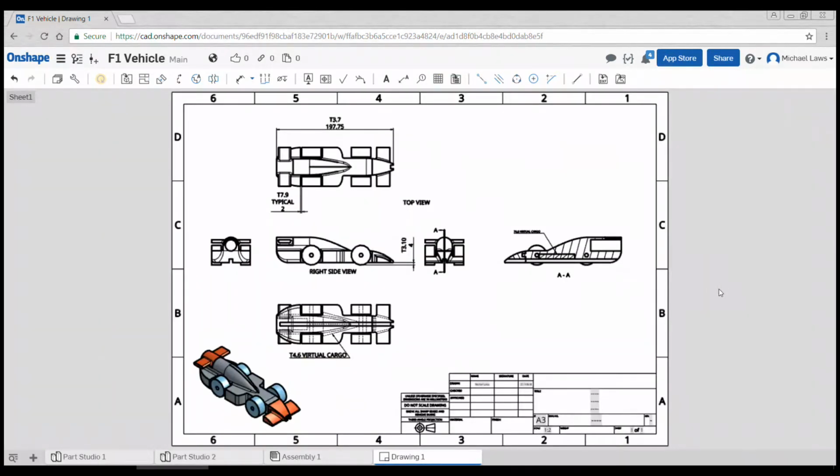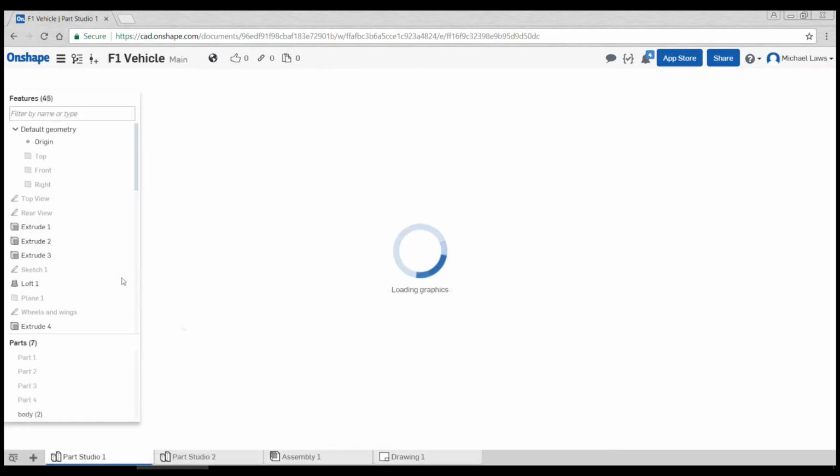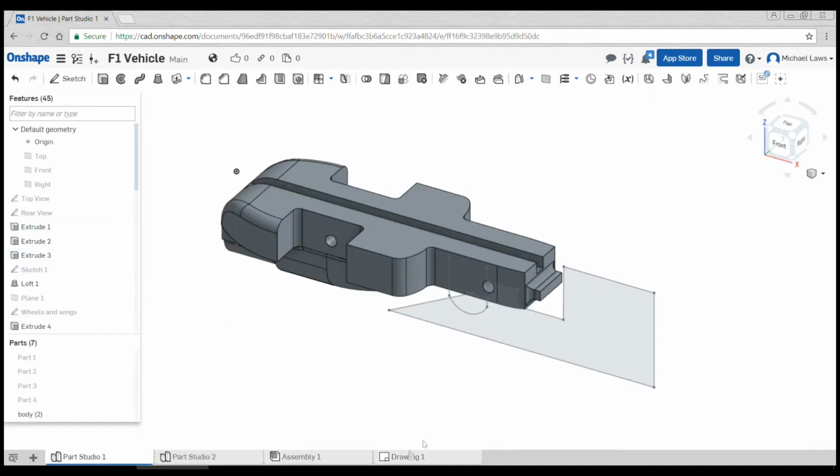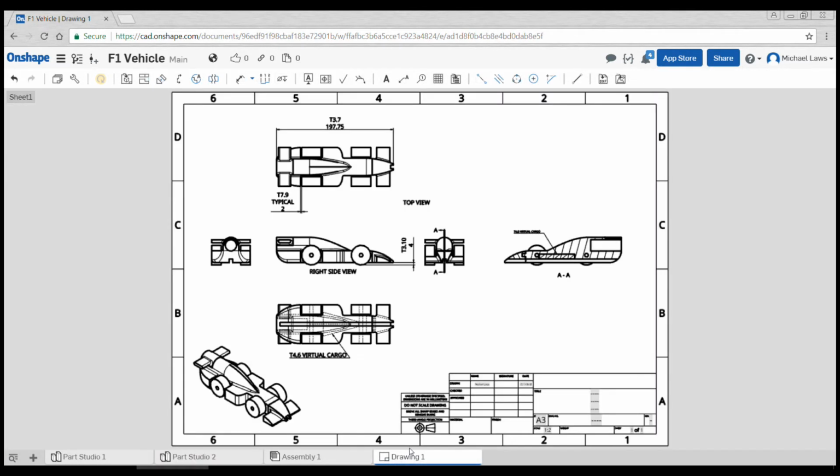Okay, one important thing to note is that you can go back and make changes at any time back in the part studio or in the assembly. You can edit whatever you want, but after you do that, the drawing will not automatically update, but it is very simple to do. So all you need to do after you've made a change is come up and click this yellow button here, update from this workspace. It will spin for a few seconds and then everything will be up to date.